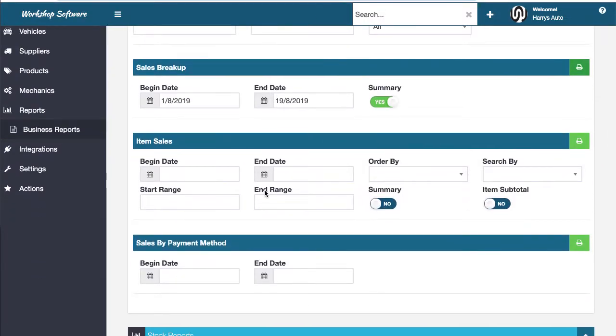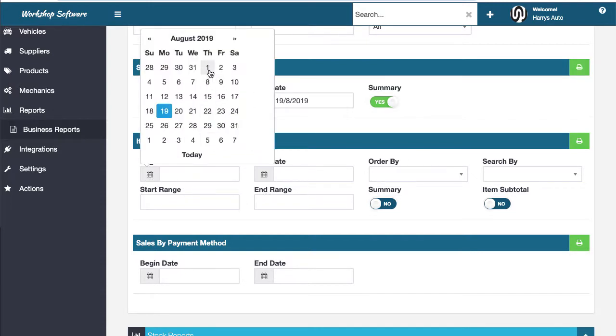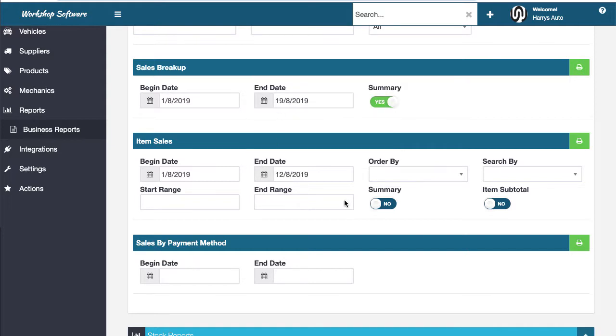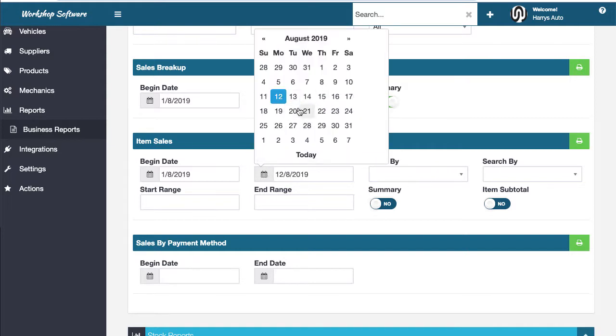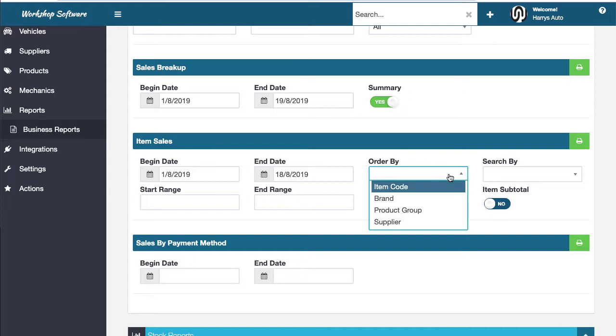The item sales report is a sales report, but by items. So you're outputting the items. This is really cool. Again, if I just go back to the beginning of the month, go to today's date, I might output this by maybe the group, right?